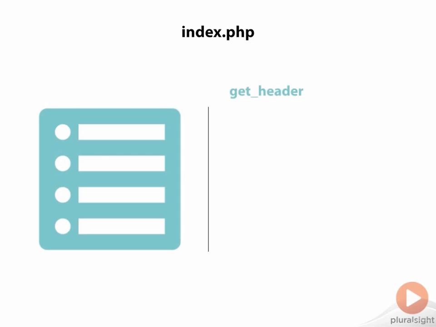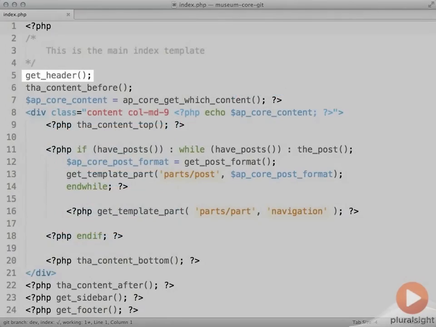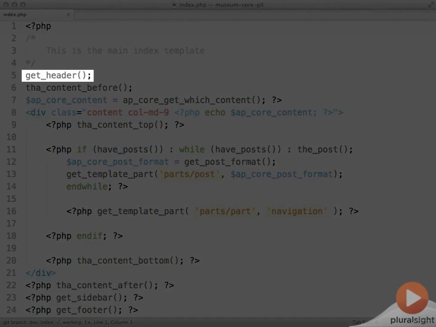I start with the get_header to pull in the site's header. If I was looking for a specific site header, I'd pass the slug of that file to the get_header function, but since this theme only has one header, we can get the base header.php with just the get_header function.